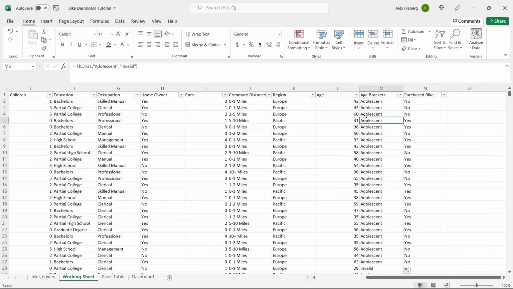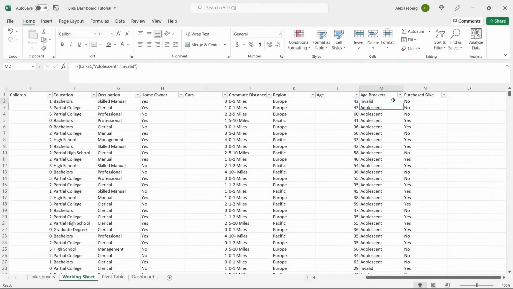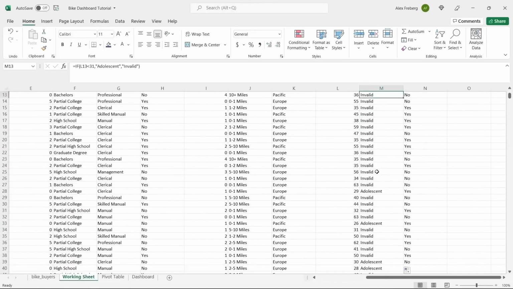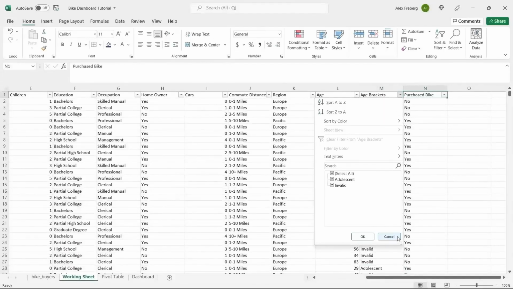Right, it's not working at all. Okay, so basically what we did was incorrect. We did it backward. I said L2 is greater than 31. No, we want to do it like this. So let's do that now. All right, and it should pull up where if they're under the age of 31, so if they're 30 or below is basically what it's saying. So if they're 31, they'll be invalid. But if they're 30 or below, it's adolescent. So it is working properly. And let's see what it says. Perfect. So this one is working.